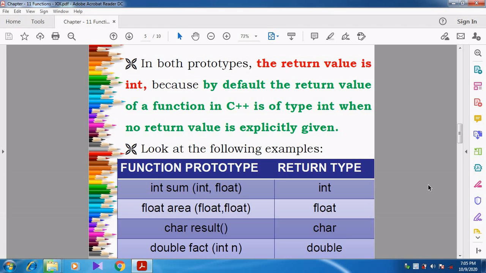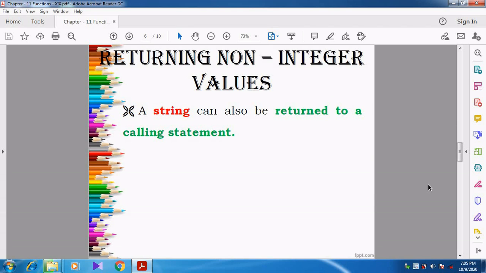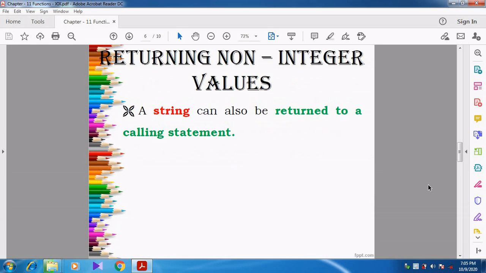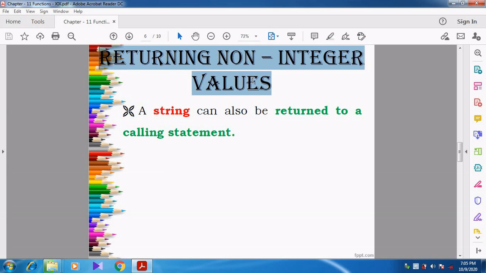Can you understand, students? Very simple. Whenever the function's data type is not given, it takes integer by default. Whenever we are not returning any value, we can declare it as void. Can you understand, students? Now we are going to see the next topic, returning non-integer values.